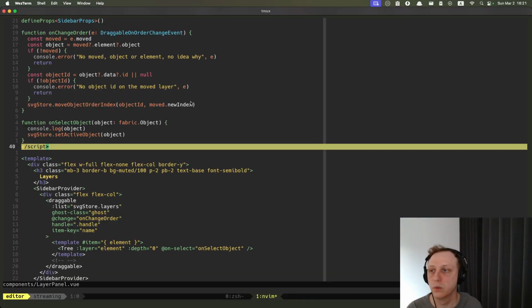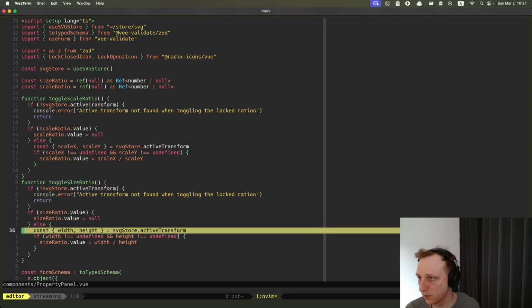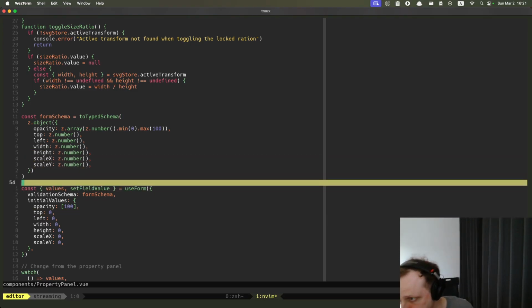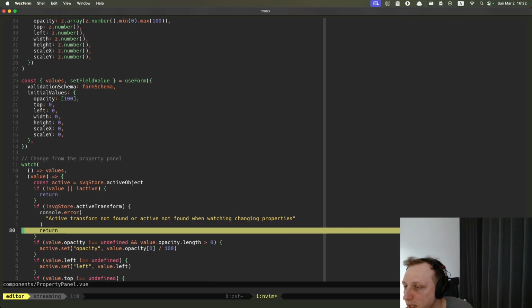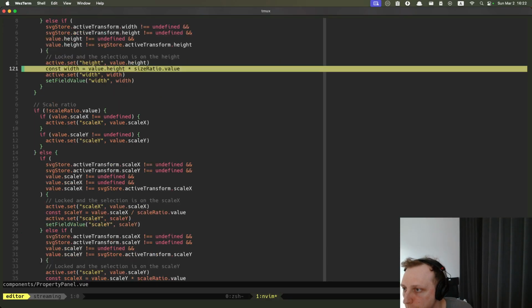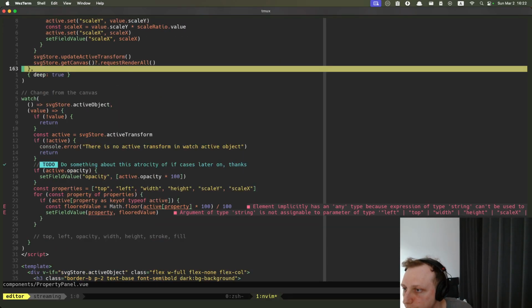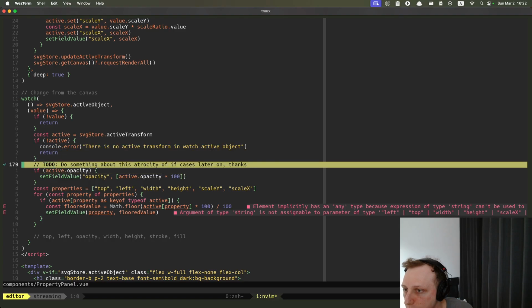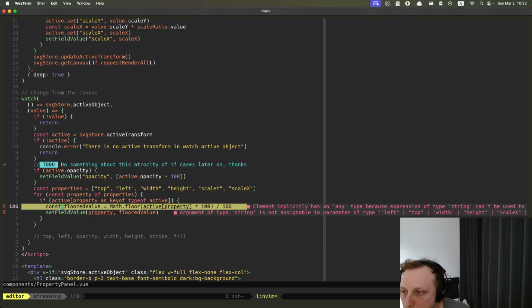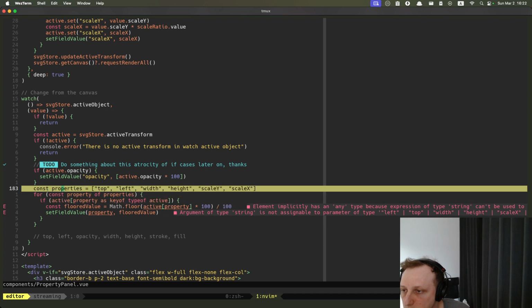Okay, let's see how we used to add the properties. Oh, I see. We had this form schema here. And then we had some values, right? Okay, what was this? Oh, yeah. I do remember this. Any expression, active property. So this is the one that is actually automatically scaling them, right? Okay. It's setting the field value.